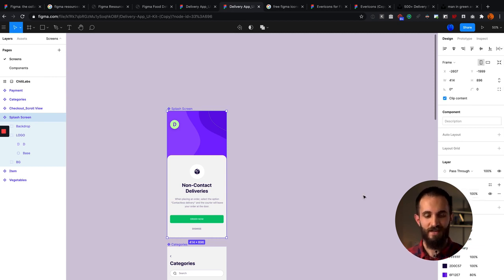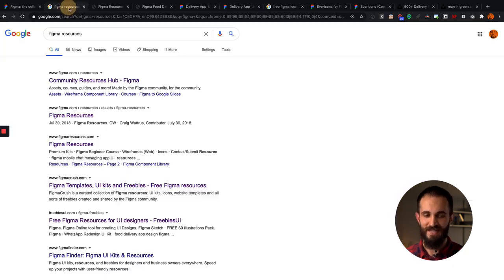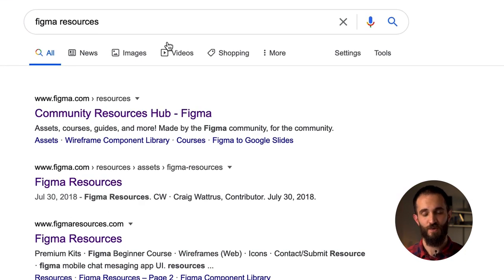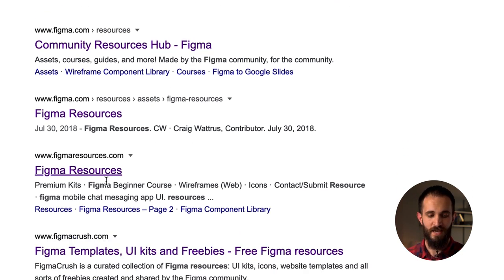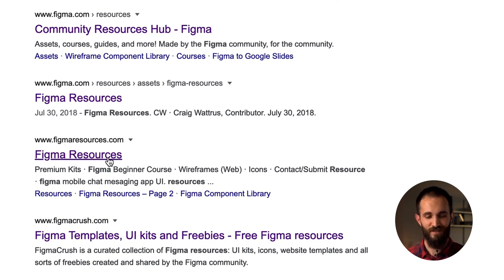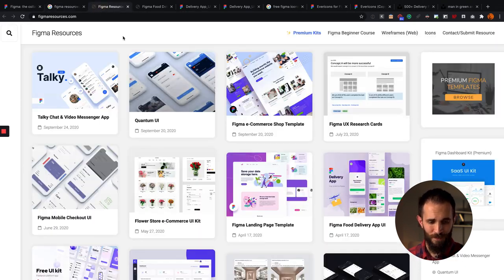Now to do that, I wanted to start off with a template. And what I literally did was I typed into Google Figma resources and I got a bunch of results. I clicked on a few of them, and the third one, called literally figmaresources.com, is a really good one. And I have it open here.